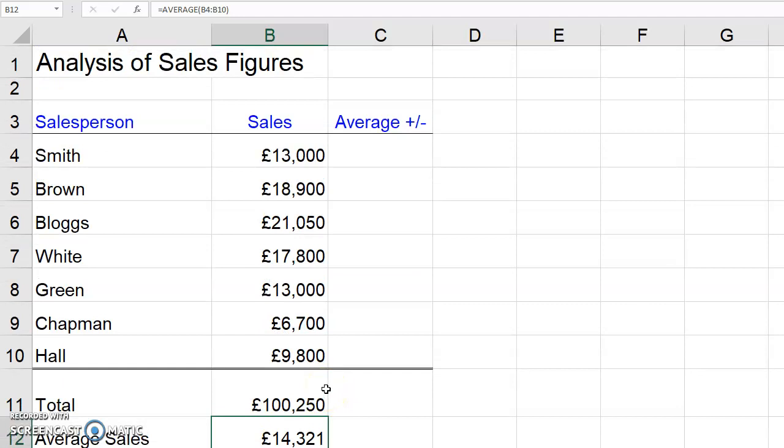So we can see here that within this team, the average amount of sales was £14,321. So some people met this target, but we can see down the bottom, just by glancing with our eyes, that Chapman and Hall made fewer sales. To make that analysis obvious, we'll use the subtraction key to see if it's above or below.